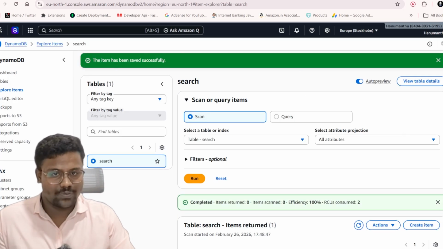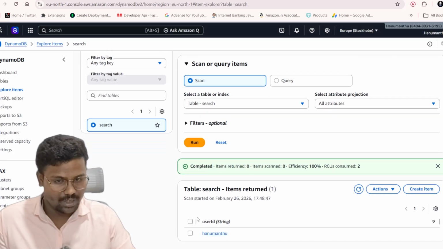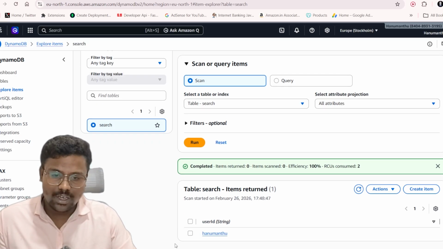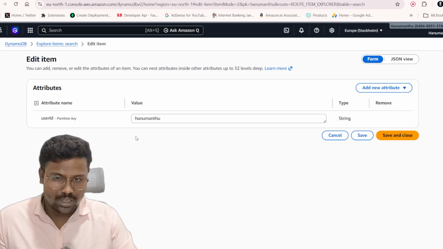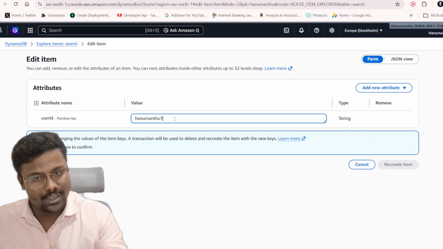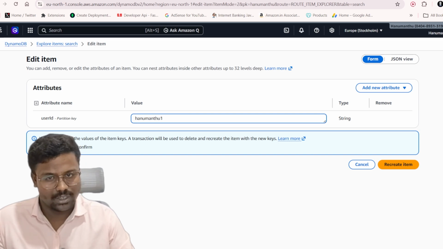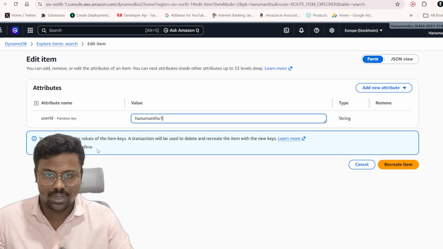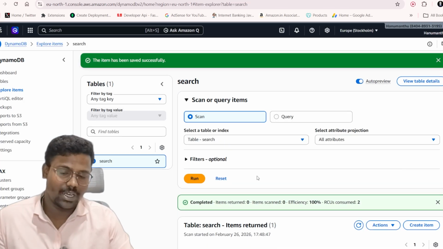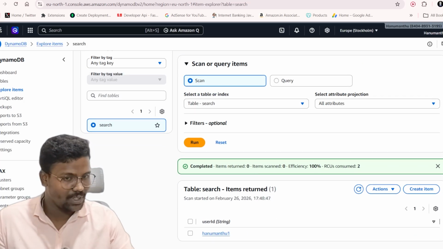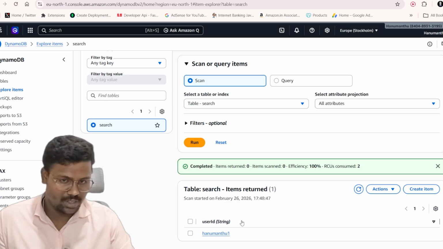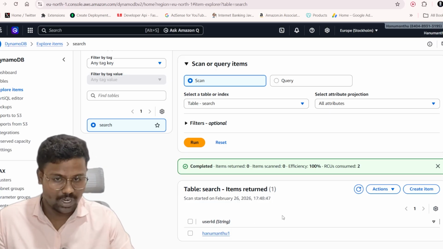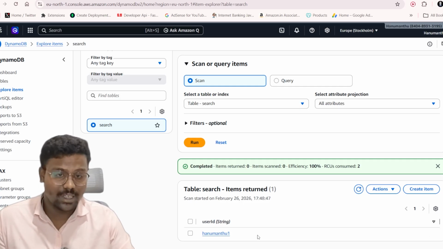Okay, so successfully the item was created. So see, yeah, the user ID is successfully created. So click on this. If you're interested, edit any changes, click on this and it shows a tick box to confirm. After that, recreate the item. Okay, so see, successfully I changed it again, the username, okay, the user ID.